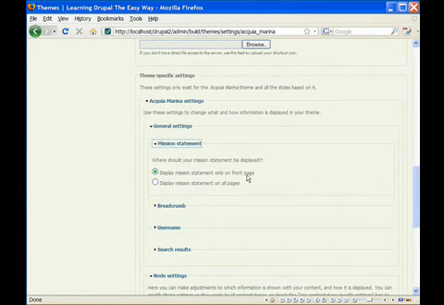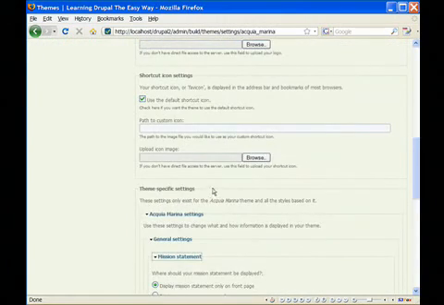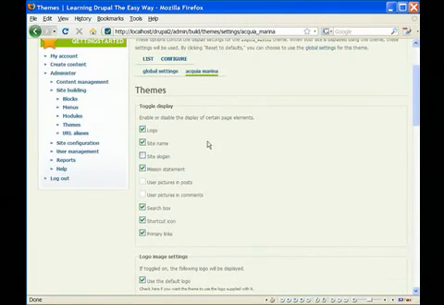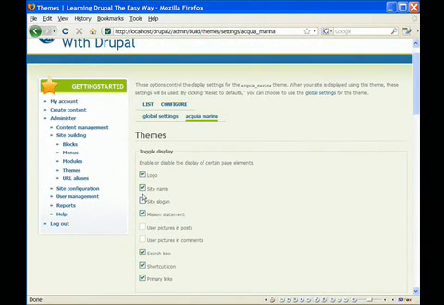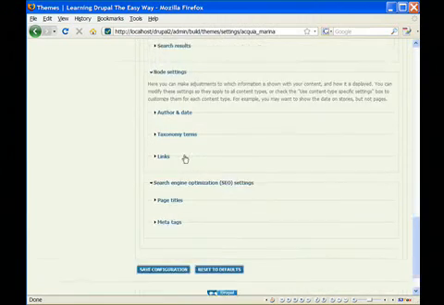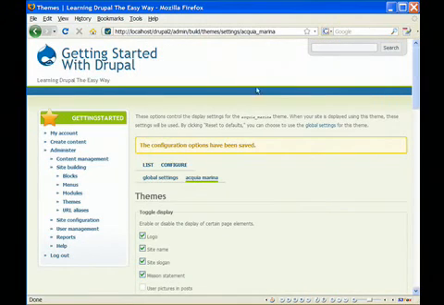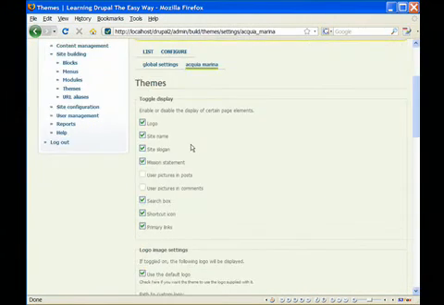Display mission statement only on the front page, and that's what actually we have set right now. And that's actually our mission statement and not our slogan. If we selected site slogan and clicked save, we should see that as well. So, okay, so here's our site slogan, learning Drupal the easy way.